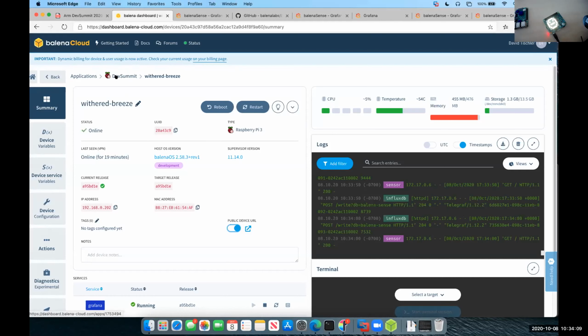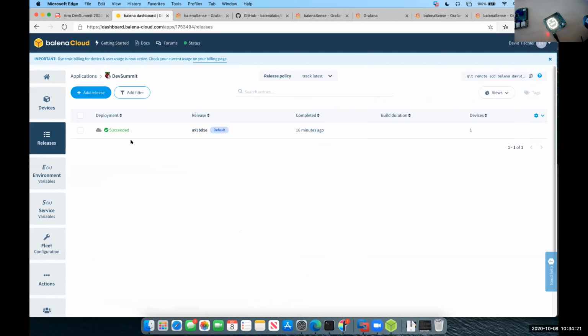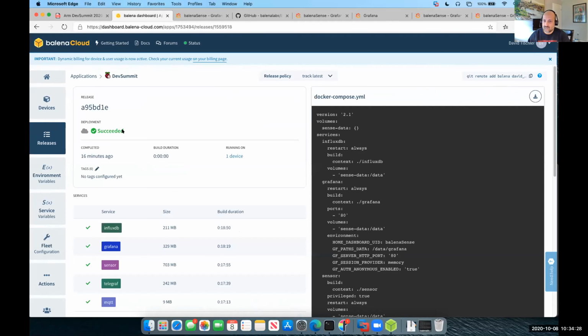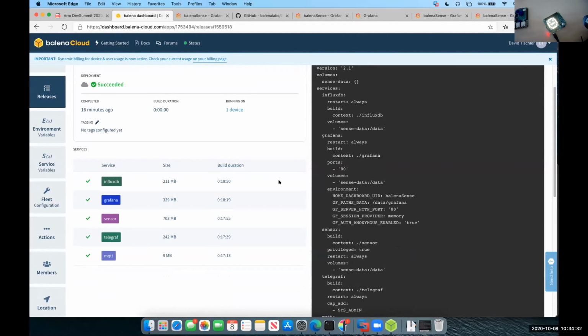One other thing I would say to check is after you created your application, you should have a device here. Mine is called Withered Breeze. It sounds like you have a device already. That's good. On the left, if you click on releases, you should have a release, which is the build job that ran. And mine succeeded, and it built 5 containers. Double check to see if you have a release. Make sure that you triggered your event properly by clicking the button from that license repo.